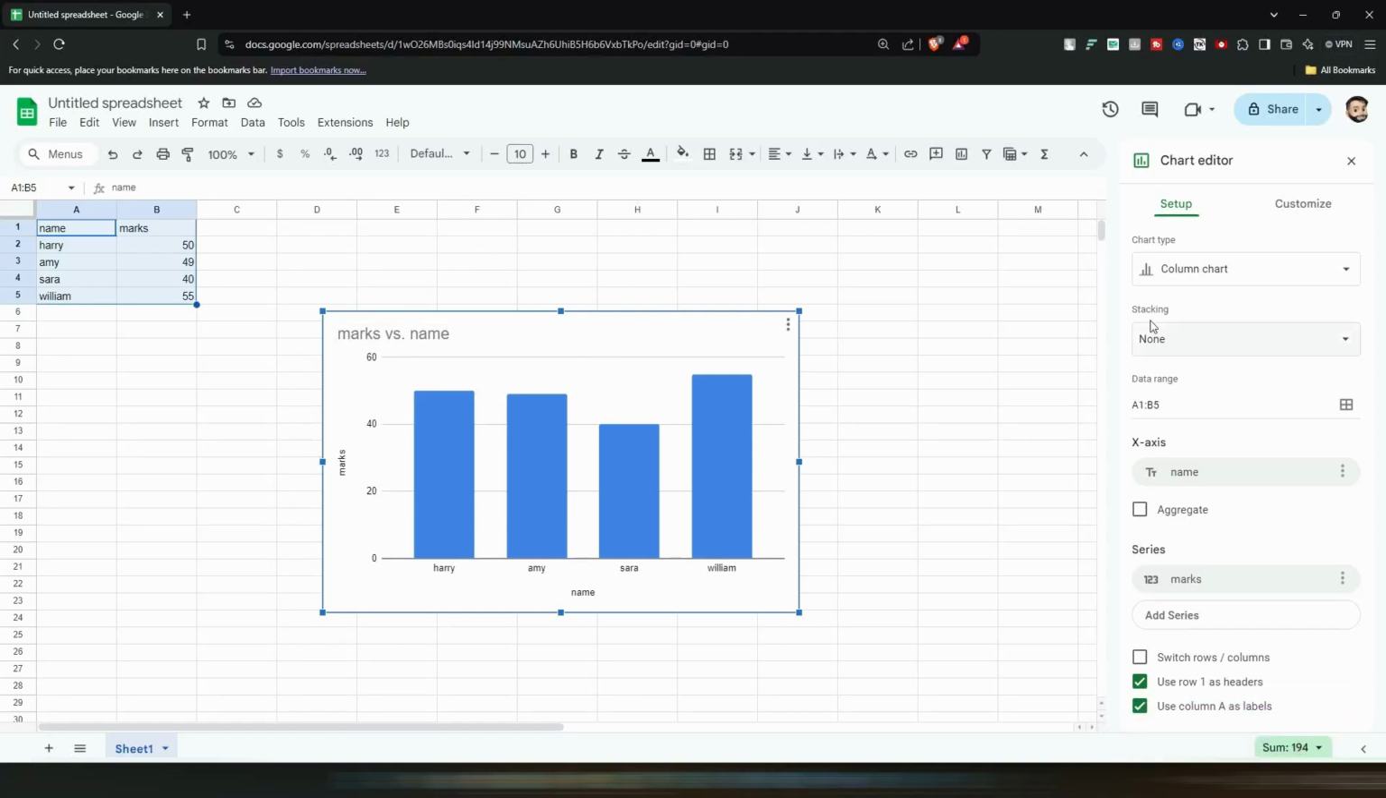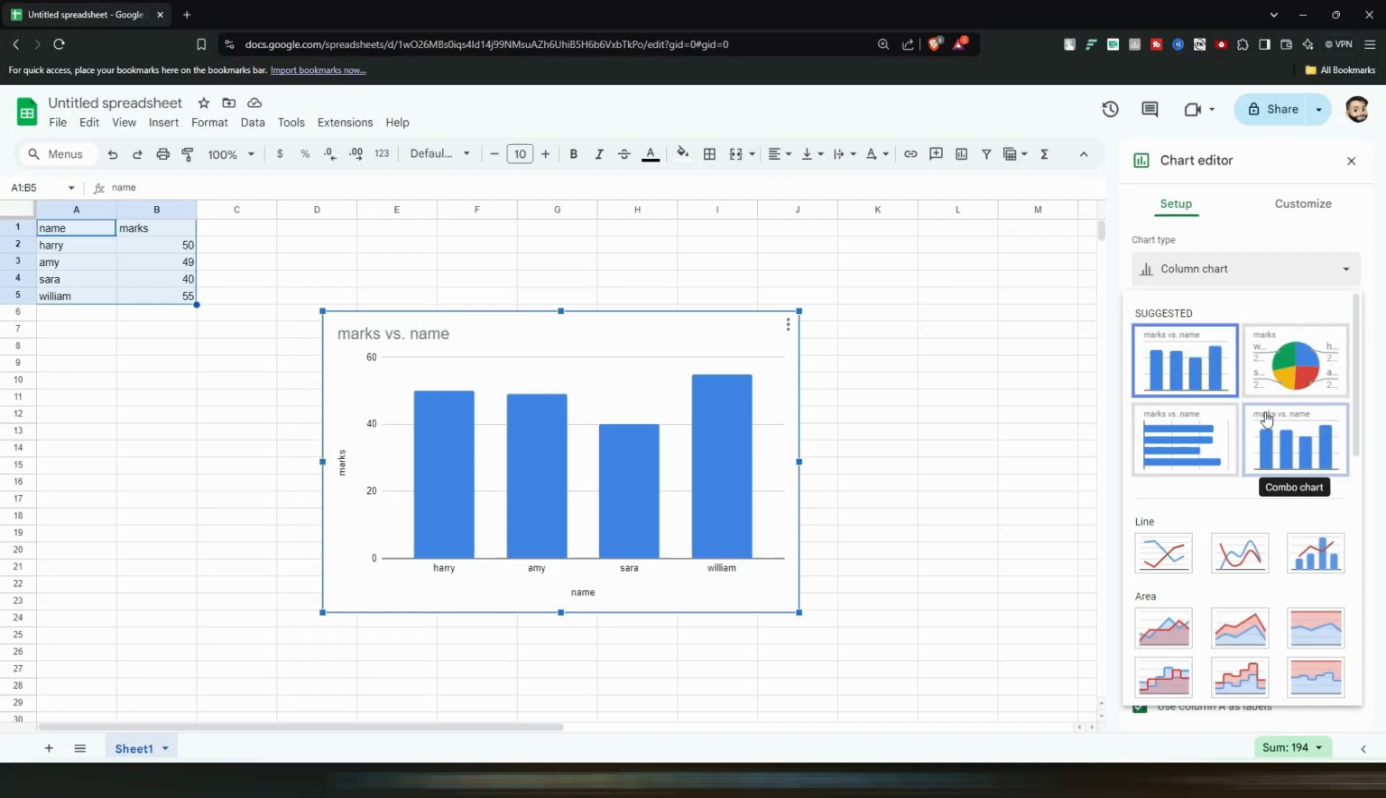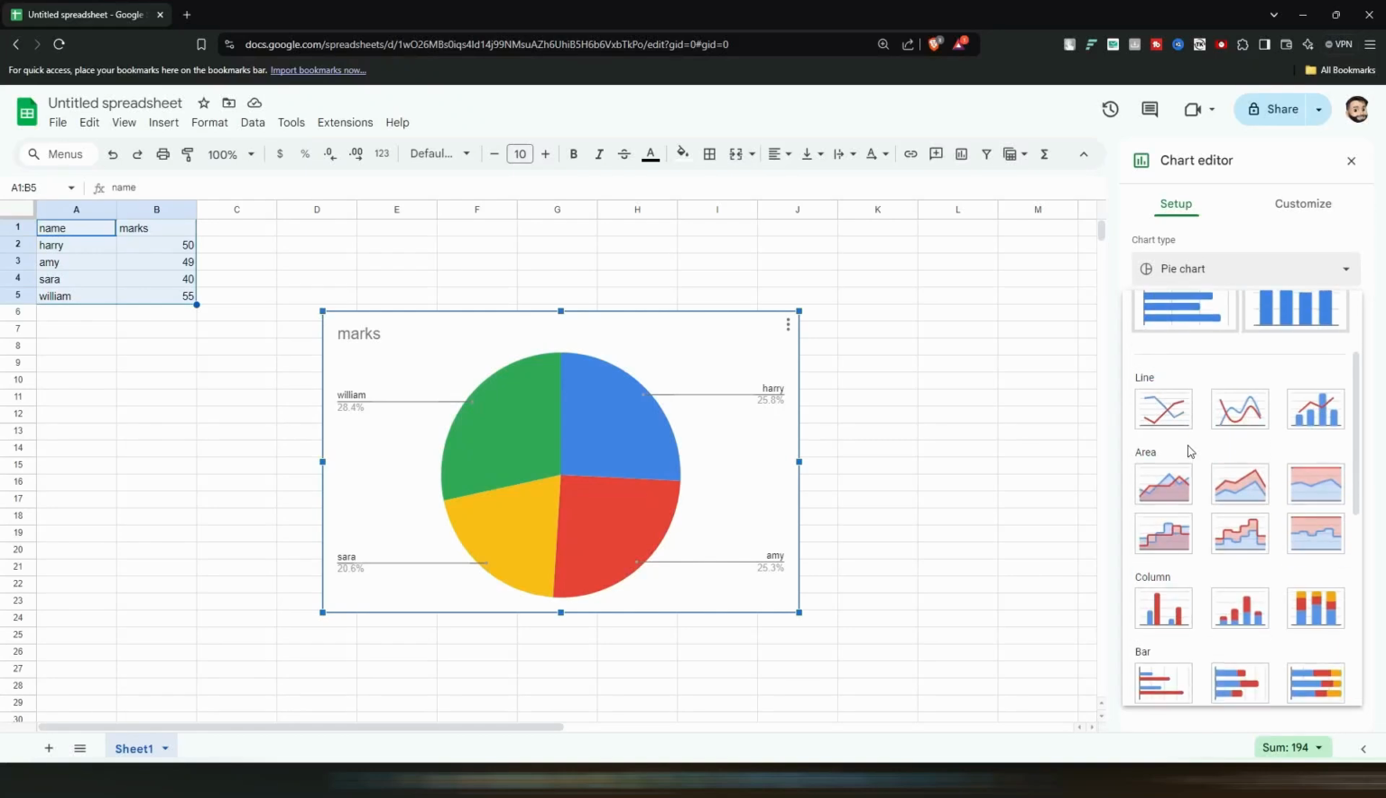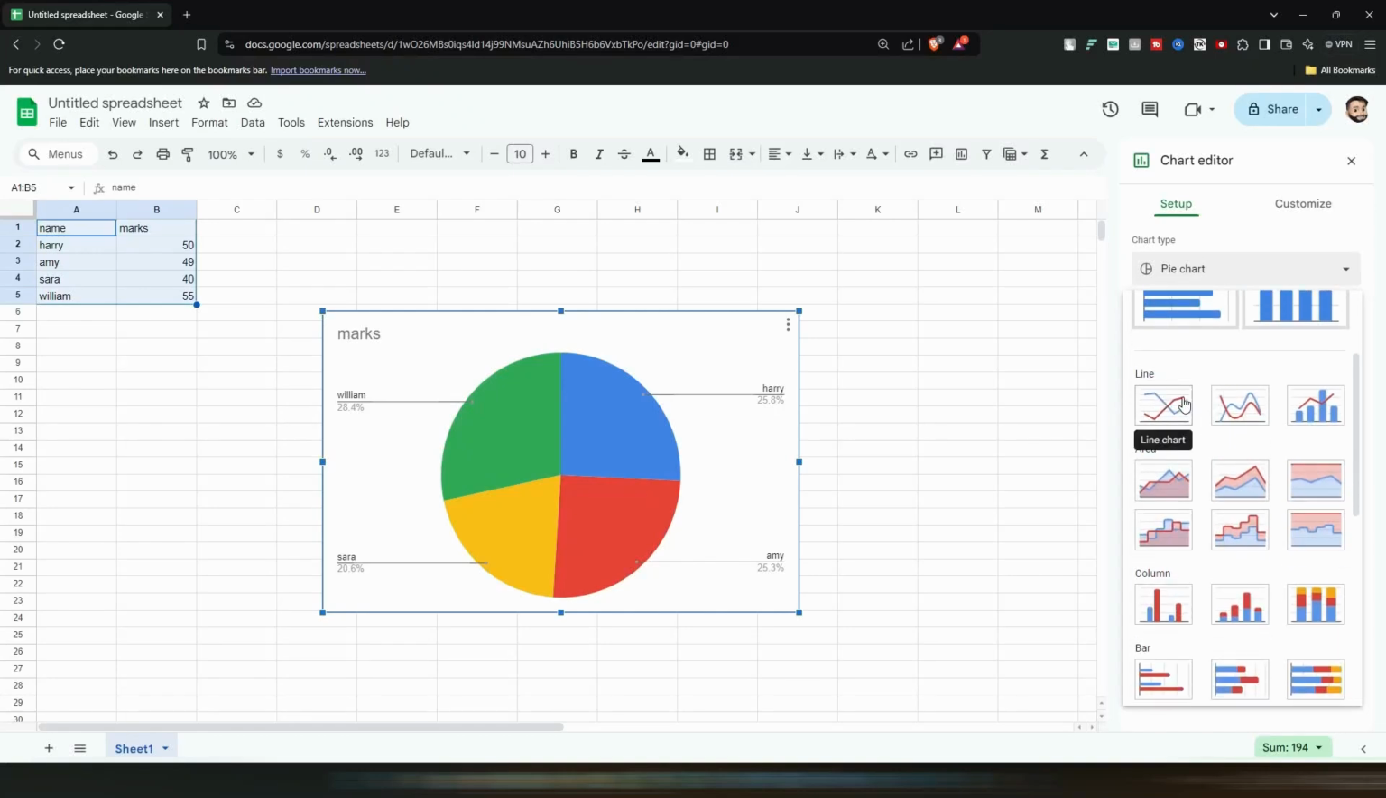And if you want to change any settings, just go to Setup here at the right side and you can change the chart type, stacking, data range, and many other options here. Let's go to chart type and create a new chart type. And we have made it into a pie chart. We can change the chart type to line, area, column, bars, and many other options here.